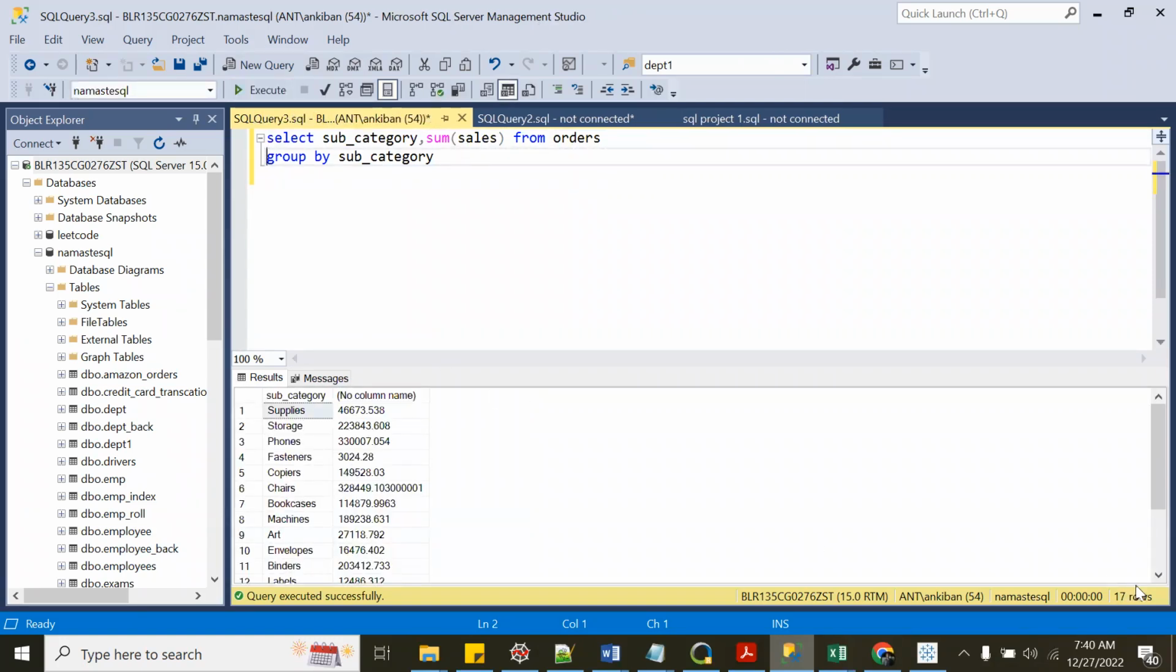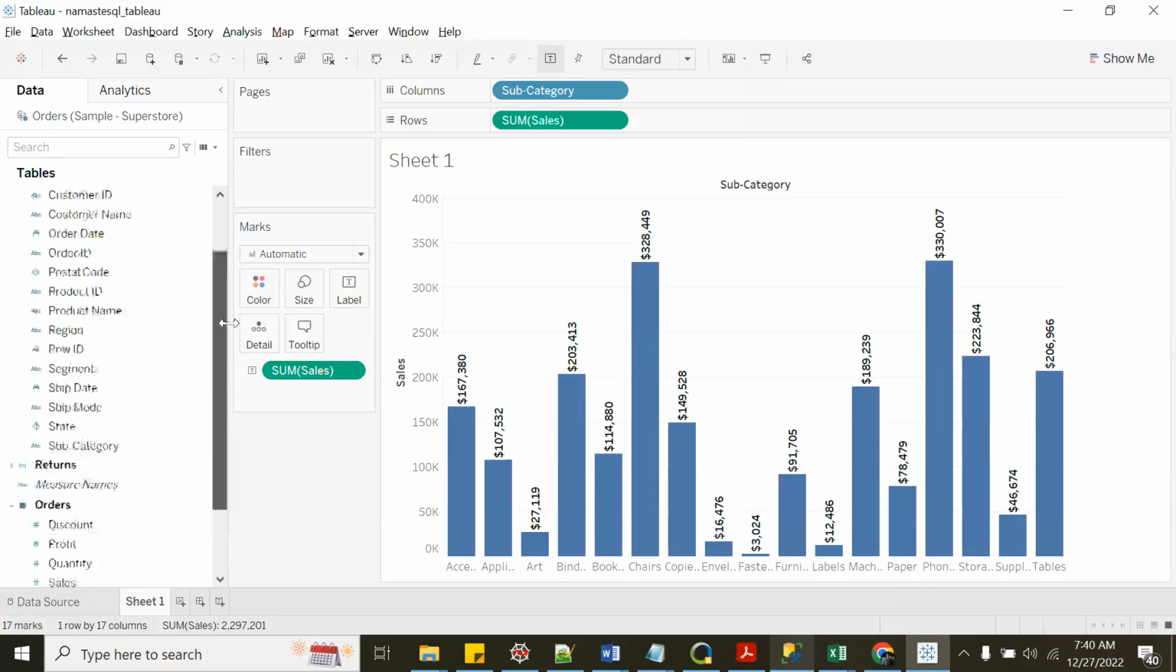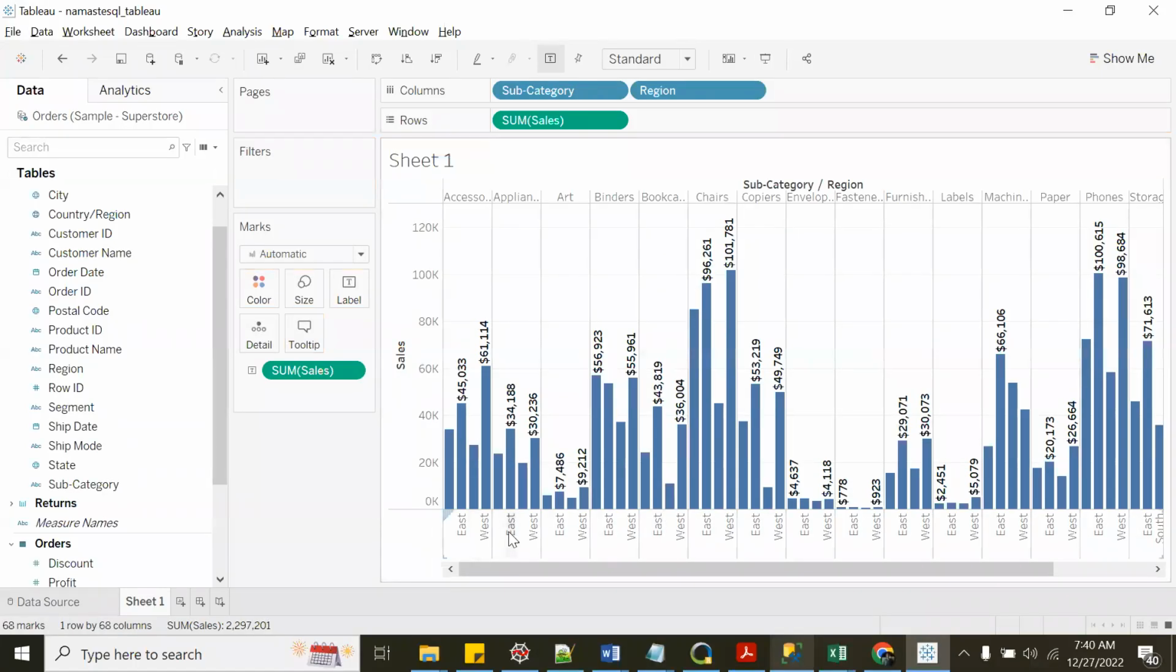So how many rows do we have? We have 17 rows, and that's why it is showing me 17 marks, right? Now, let's say for each of these subcategories, I want to see the sales in different regions, right? So what I will do, I will bring it here. That is one option. So now what is happening? Within each subcategory, it is showing me region as well. So east, west, right? Whatever regions are there.